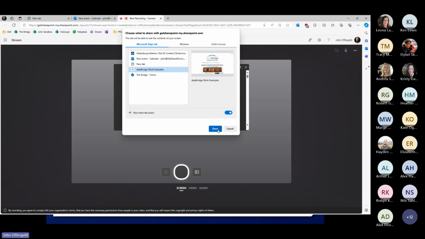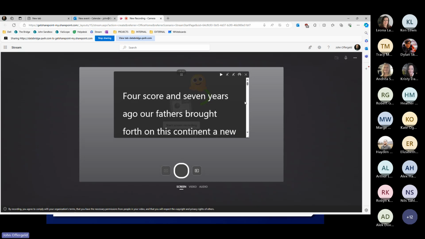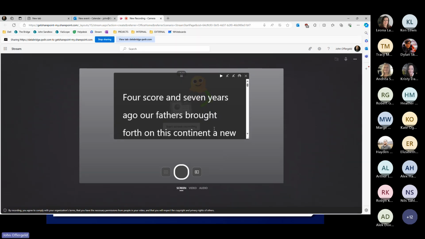If I go ahead and click share, it's going to do a countdown and let me know that it is recording. Typically, there's a countdown, it starts recording, and lets you know that you are now recording. Let's try that again. Share. All right, we're sharing.